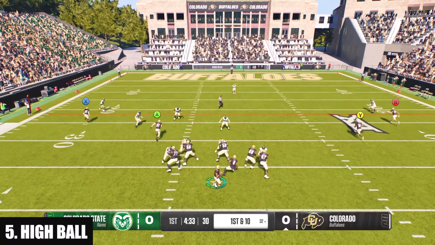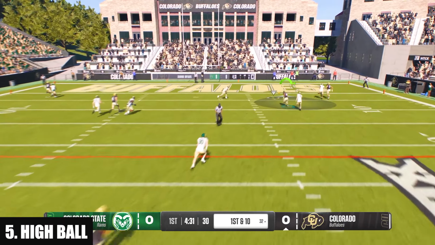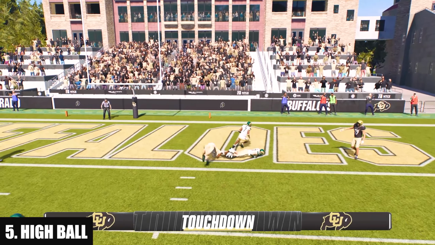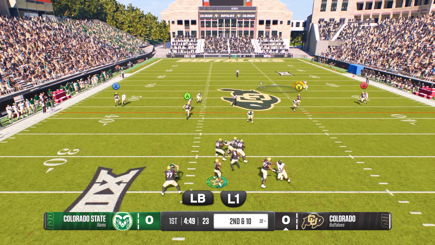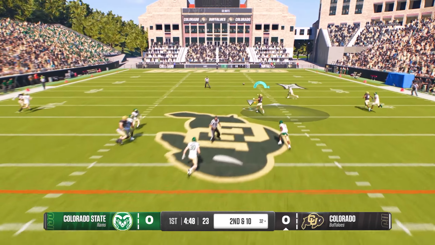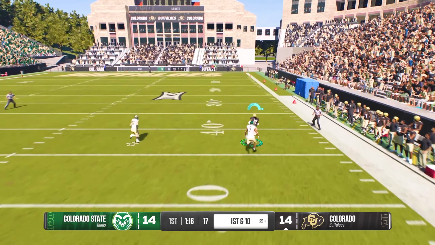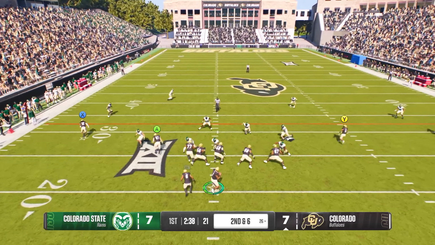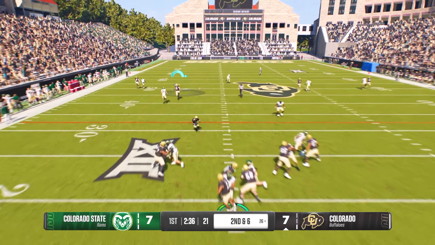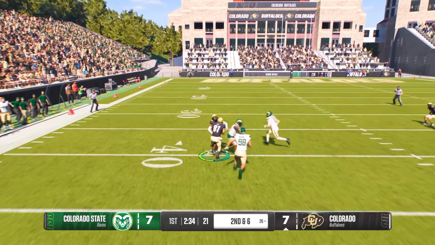At number 5, this is how you can elevate your passes over any defenders playing underneath. You can throw a high pass by holding LB or L1 as your quarterback is throwing the ball. This is perfect for letting tall receivers and tight ends high point the ball over shorter defenders and can be especially useful for getting passes over the linebackers when throwing to your receivers over the middle.